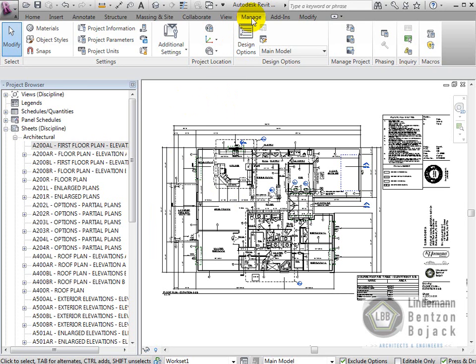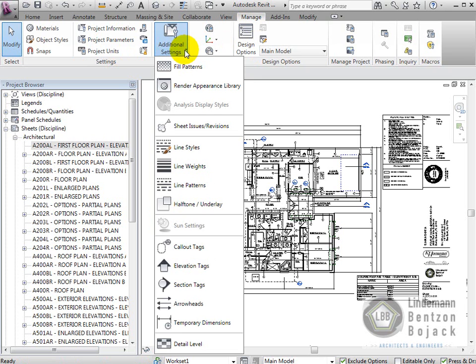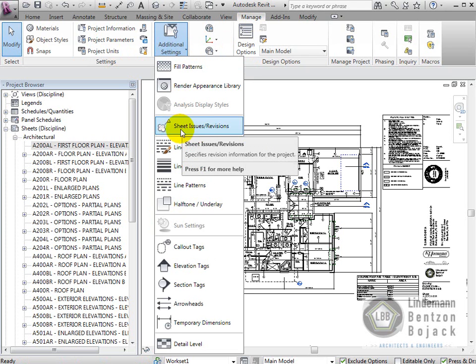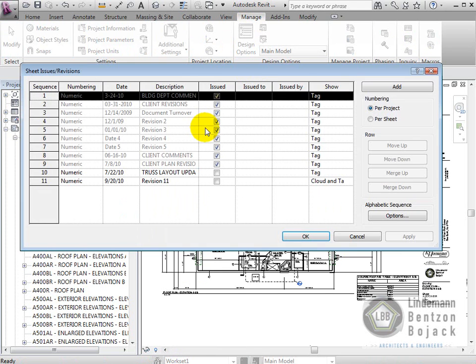Now, if I go to the Manage tab under the Settings ribbon panel, you have additional settings. If I go to the drop down, this is where I will find Sheet Issue Revisions. So if I go ahead and select that, I can see all the various revisions that have been issued for this project. I have a date they were issued, a description of the revision, and then if they were issued or not, once the change is done and issued, I could place a check mark.